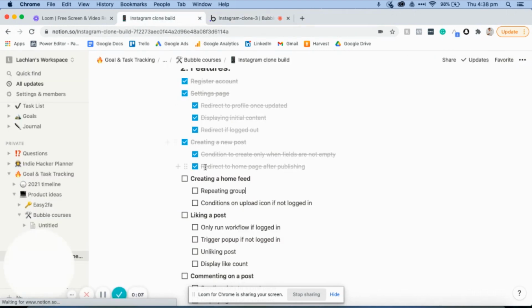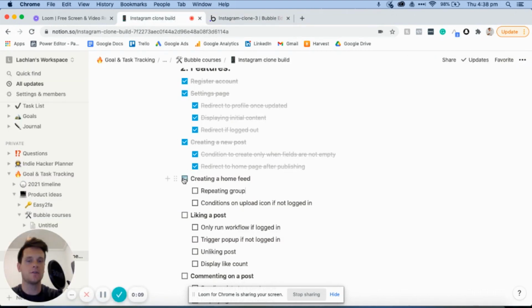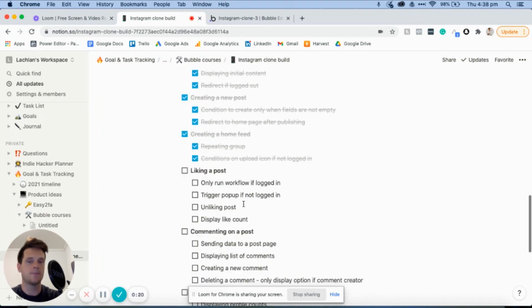I'll head back into my Notion doc and tick off that I've created the homepage with a repeating group in it and conditions on the upload icon to not register if a user isn't logged in.